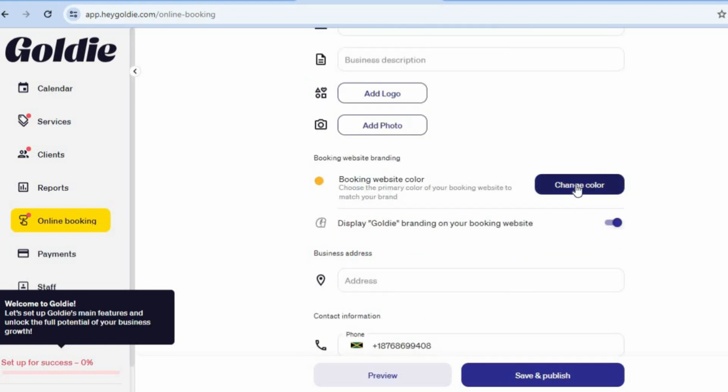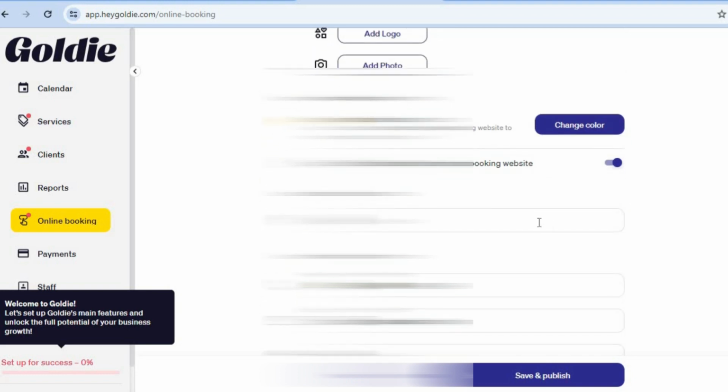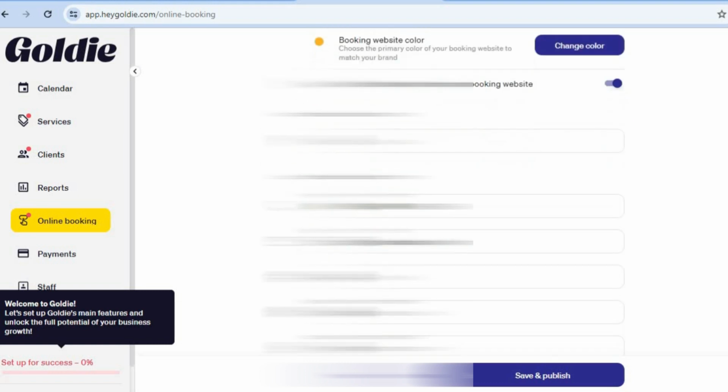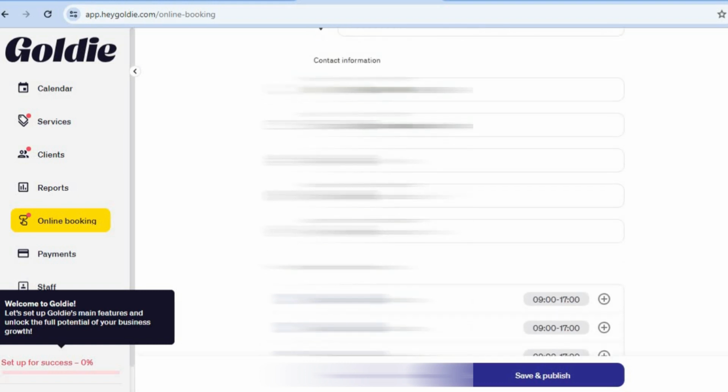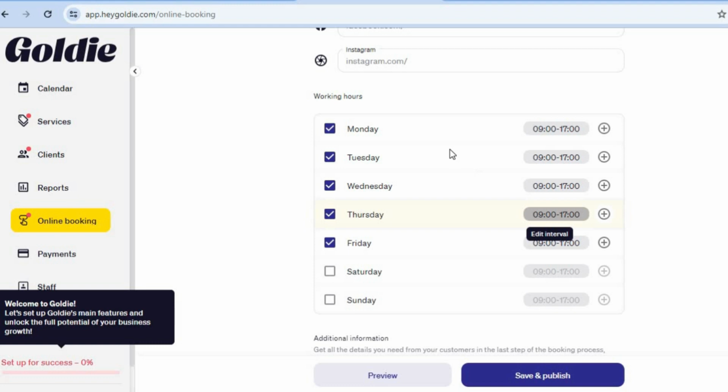That will change your booking website color. So for example, you could tap right there, but to do that you would have to be on the pro plan. You can also scroll down, you can add your business address right there, and from there you can also add your Facebook or Instagram account if you want. And then you can also set up your opening and closing hours, and you can also choose the days of the week that you will be offering your services.